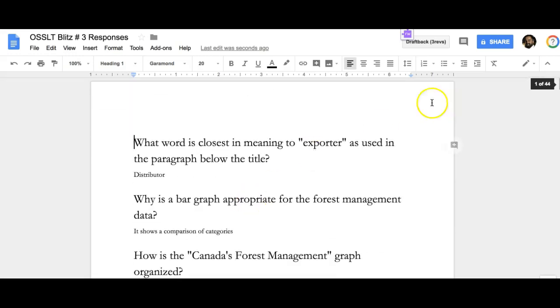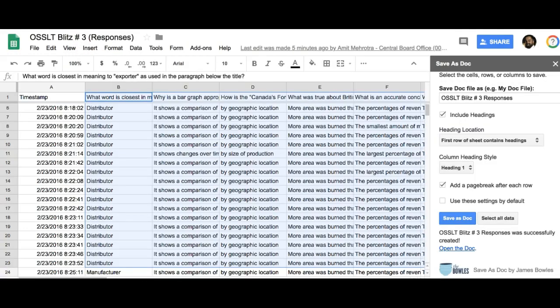It ends up being about 44 pages, but it took all of the data from this Google Sheet and put it into a Google Doc, which is a lot easier to read. And even if you needed to, say, print out some of these responses, you have the ability to do that as well. So it's a great little add-on for Google Sheets to make things a little easier to read.